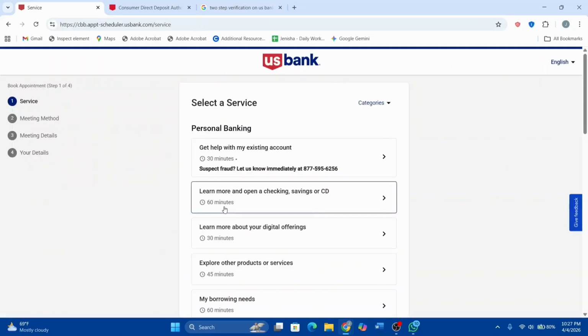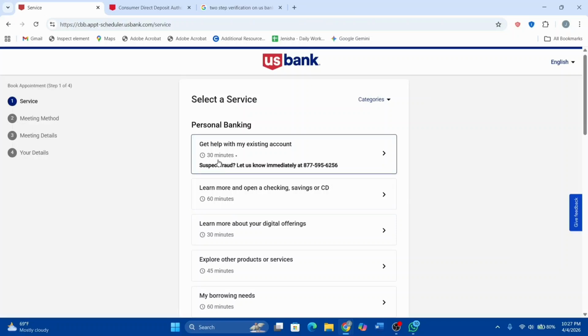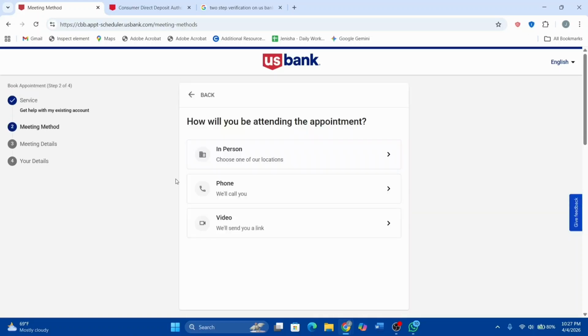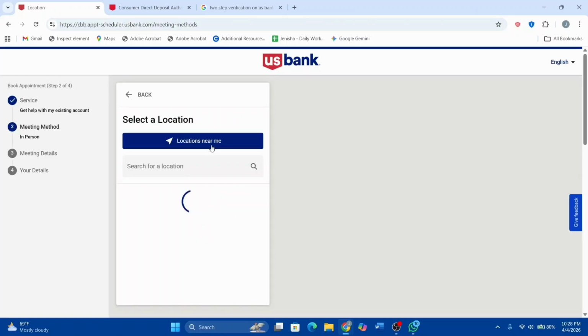So we can select a service, what service we would like, for example, getting help with an existing account or learning more about checking and many more. So let's click on this option called get help, and you can select an option for how you will be attending the appointment. If it's in person, phone, or video, you can select one of the options.